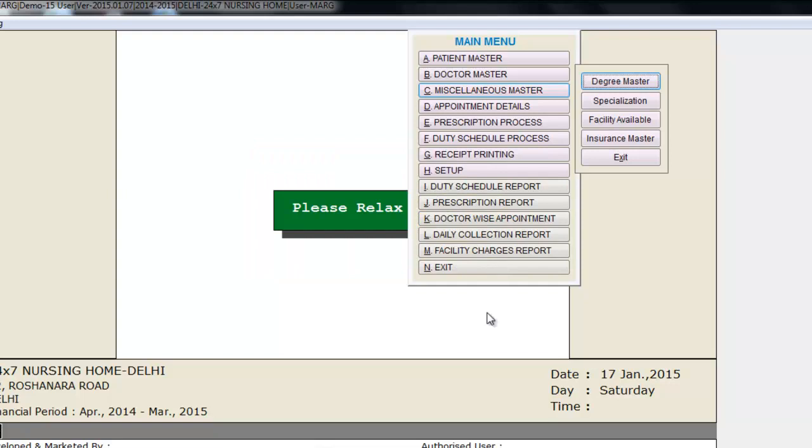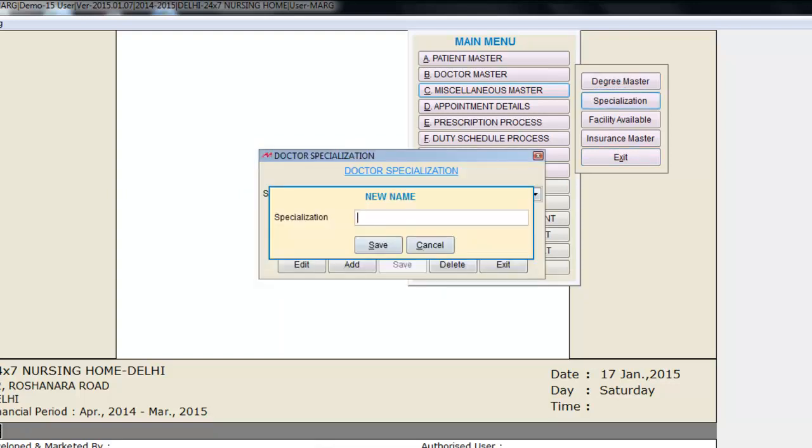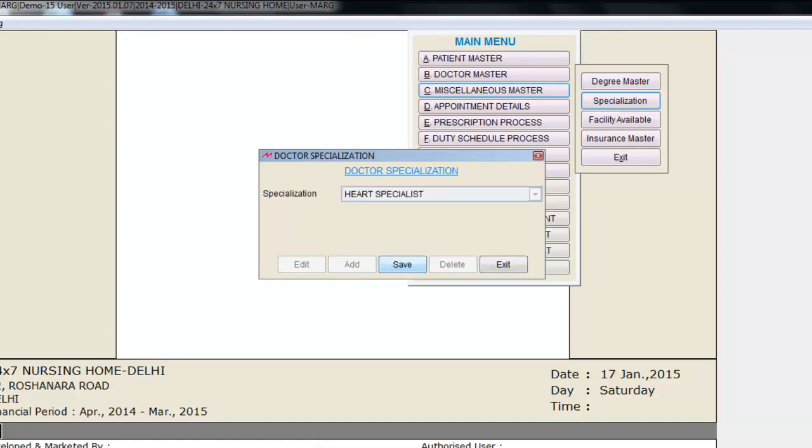Now next is Specialization. Click on it. And here you will specify specialization name. For example, we enter Heart Specialist. Then click on Save button and again click on Save button. Similarly, if you want to edit the specialization, for that you will simply click on Edit button, and to delete you will simply click on Delete button. And if you want to create another specialization, so simply you will click on Add button.